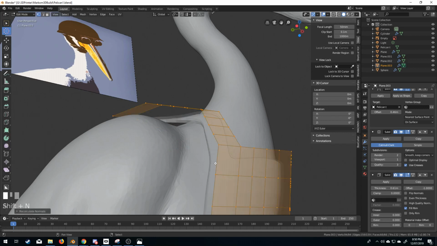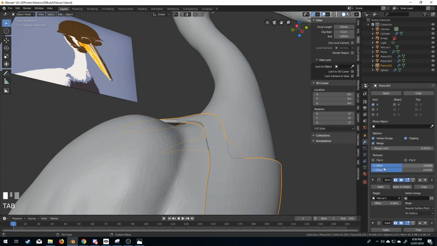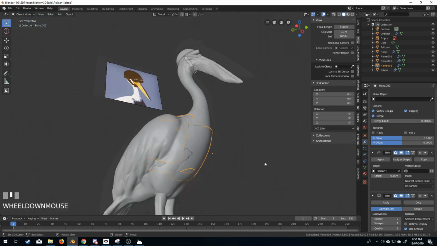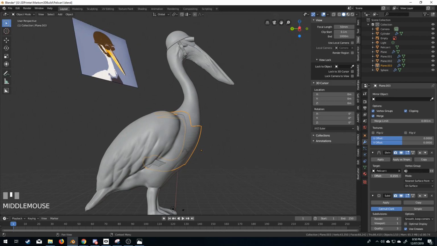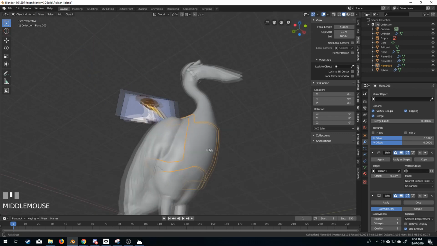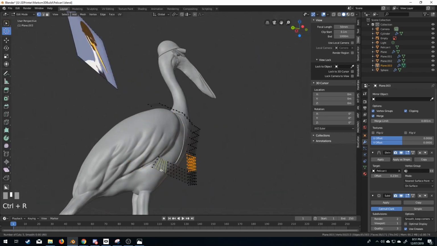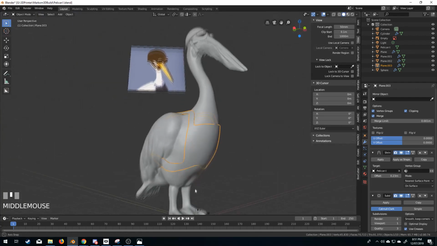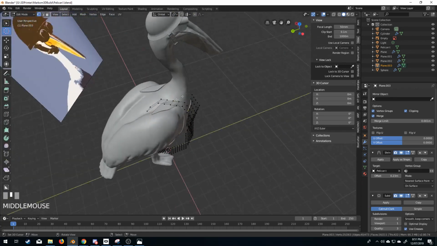Let's flip the normals with Shift N. Come up here. Offset, bring it in a bit. Ooh, can't bring it in that much. Probably because we can just do this. There we go, that's a bit better. And let's put that in there. What about up here?